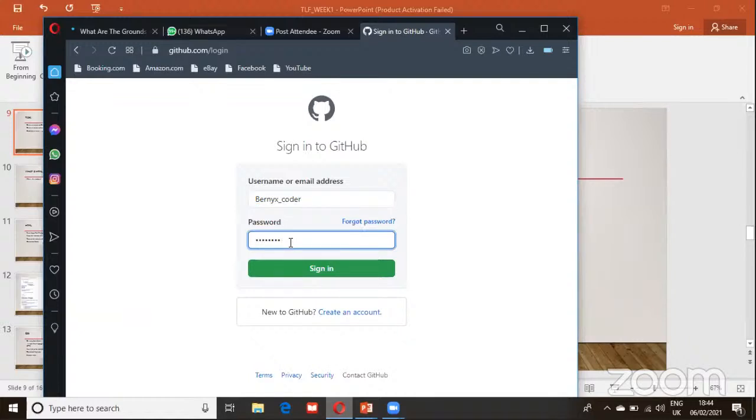So I want to show you the interface of GitHub. That's why I'm logging into my own account so that you know how it is.